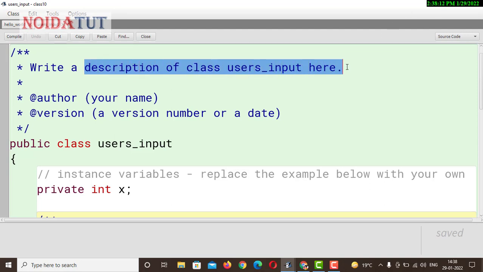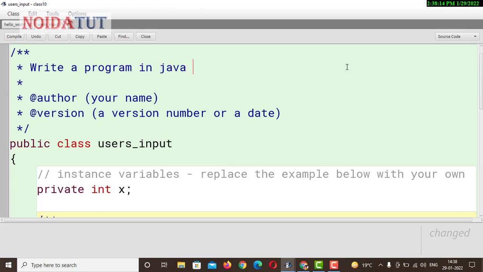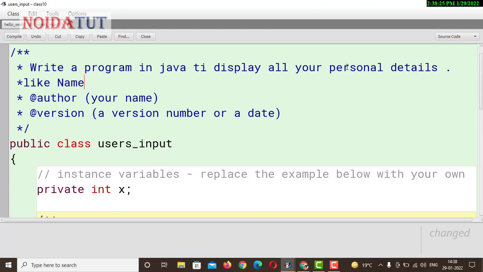Now we have to write a program in Java to display all your personal details like name, mobile number, email, address and these things. Now let us give the entire detail in the comment box at the top of the program.